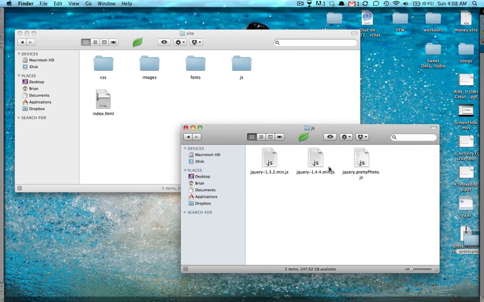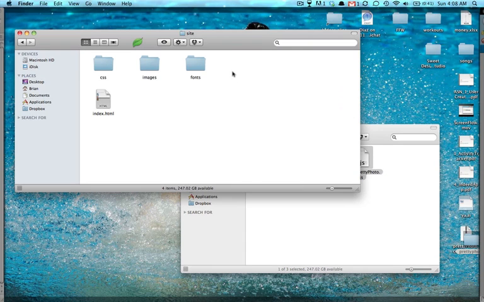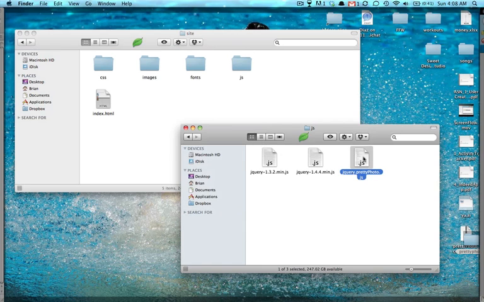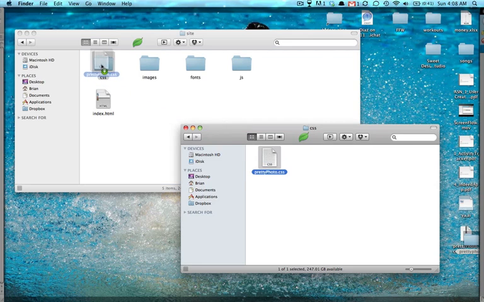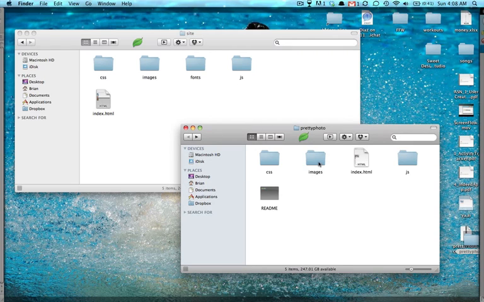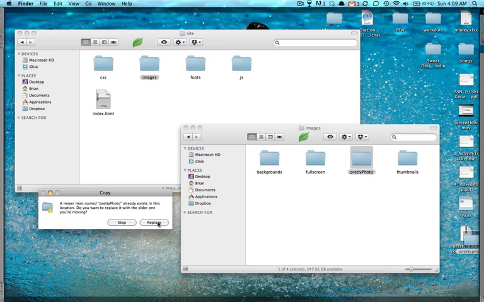First, we're going to grab the JavaScript file. Assuming you don't have a JavaScript folder, let's make a new folder called JS in our folder, and we're going to copy that over. Done. CSS folder. We're going to copy that, drag that to our CSS folder. Done. Grab the images, where we want the PrettyPhoto images. So let's drag that to our images folder. Done.